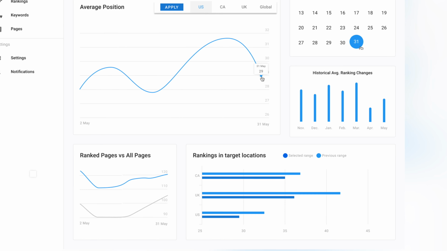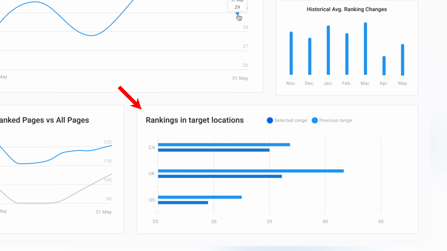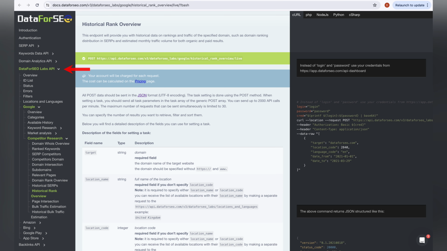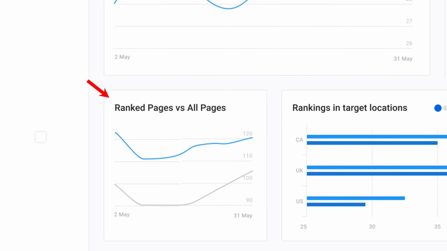Now let's look at the rankings in target locations. This graph helps SEOs track progress in specific countries by comparing average rankings over 2 time periods. To build this graph, use the historical rank overview endpoint of DataForSEO Labs API, making consecutive requests with different time ranges for each location. The ranked pages versus all pages, or indexed versus ranked graph, shows how many of your website's pages are ranking in search, helping to identify indexing issues. We'll talk about this feature in more detail in the next section.